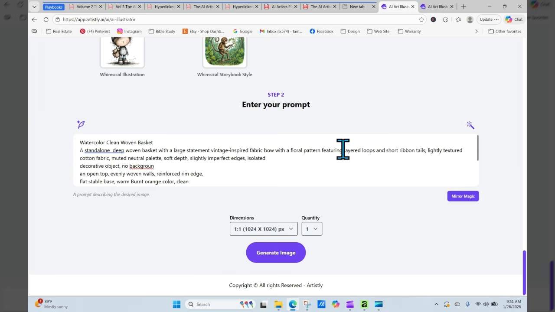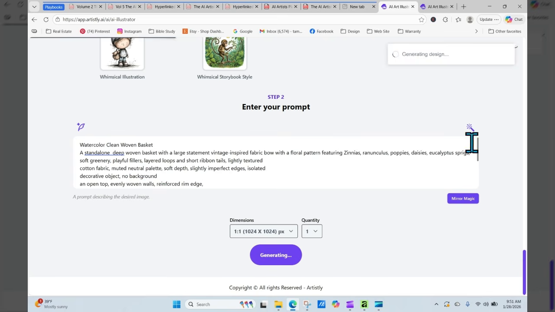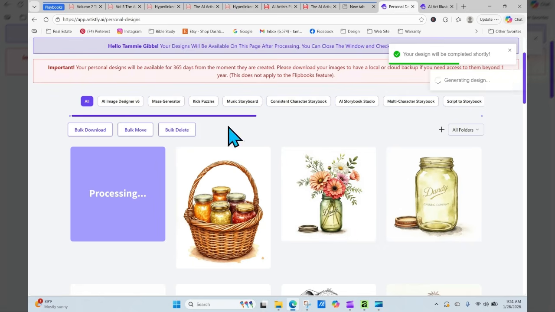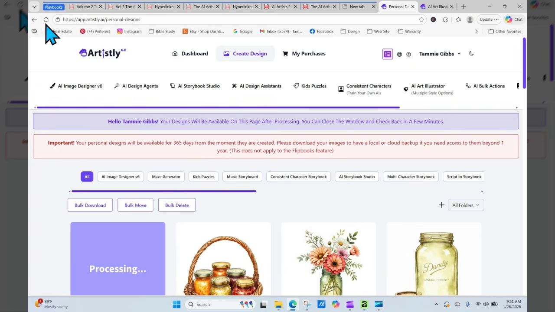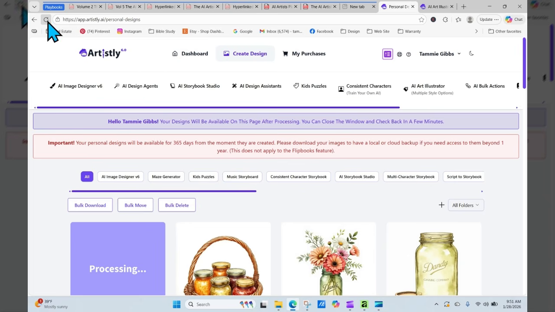Okay. Paste that in. Layered loops, background. Okay. So let's just see what it does. We'd love to have a big vintage bow on this one. Let's just see. Because that would be really cool. And again, showing you how to layer these things to get them the way that you want.